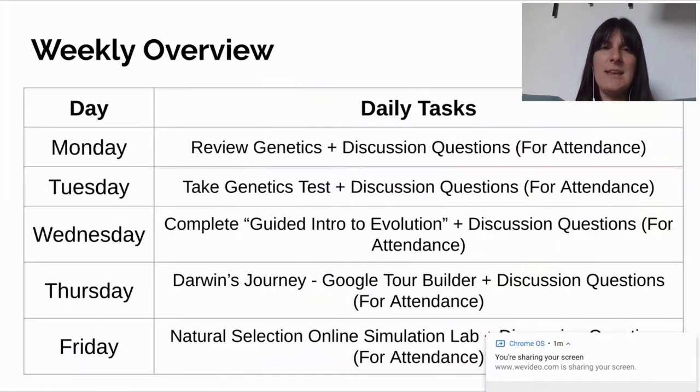Notice every single day it also says discussion questions for attendance. That's because every day there's going to be a question. And that's how I'm going to be sure that you're quote unquote there for the day, is just based on your answer to that question. So you have to do those discussion questions every day.